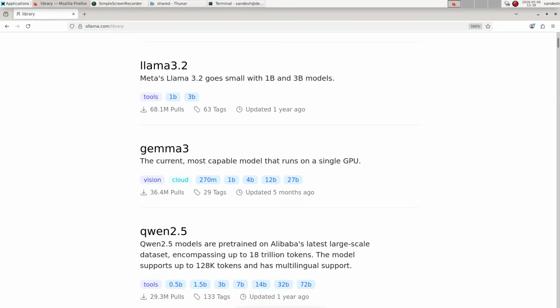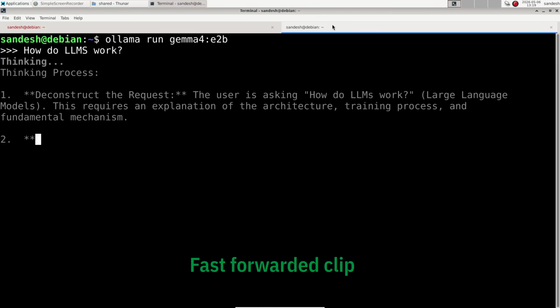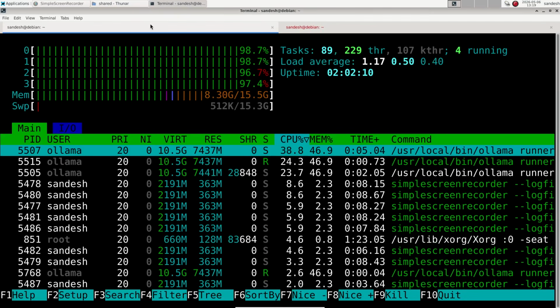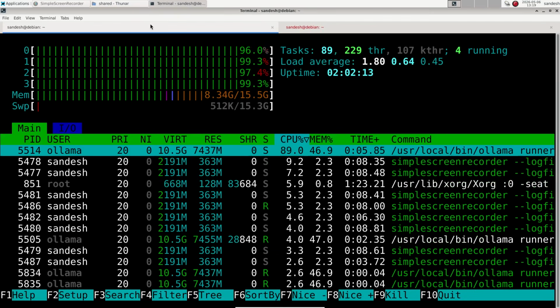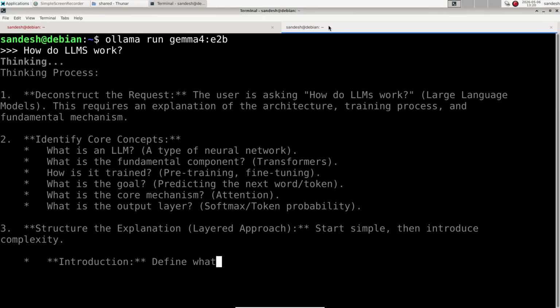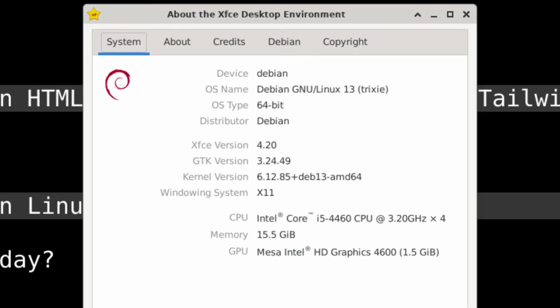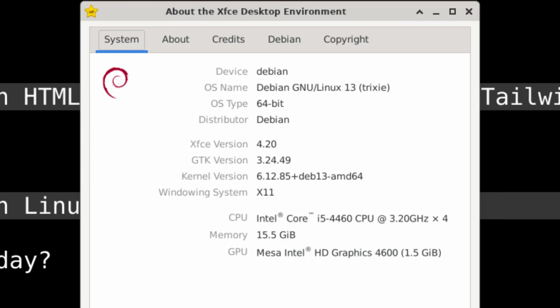Today I decided to try out some LLM models locally. I have an old computer that I don't use much nowadays, so I wanted to check if it can be utilized to run some models locally for some trivial tasks. The computer has 16 GB RAM, Intel i5 4th generation processor, and 1.5 GB Mesa embedded graphics.